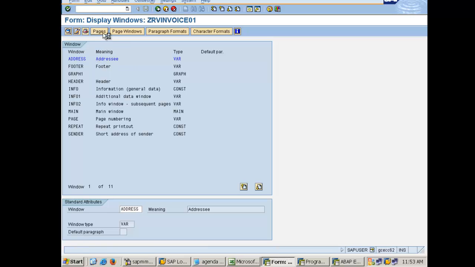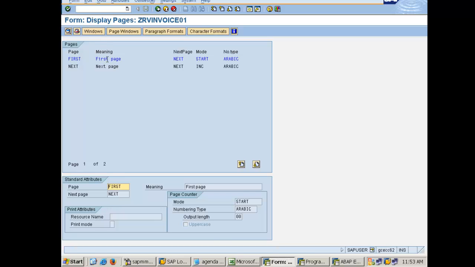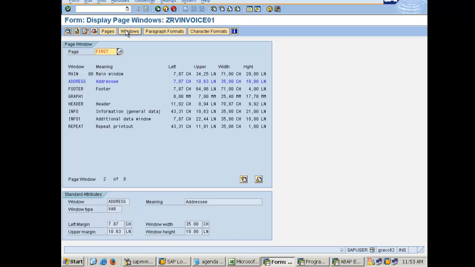If I go to pages, this is having first page and next page. Two different pages. First page is the one which is the starting page. Numbering type Arabic, that is the page number, probably 1, 2, 3. Next page is the next page. Then if you go to page windows, same thing here: main window, address, footer, header.